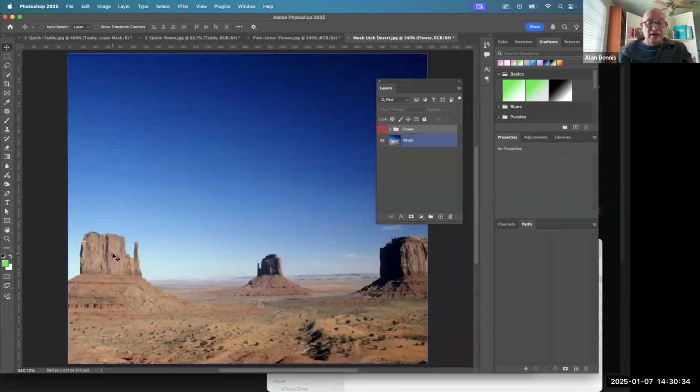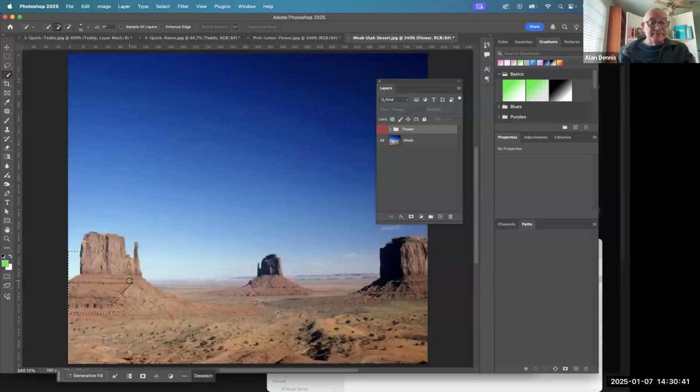And let's say I wanted to do that. I'll hit W, which is the Quick Selection tool. I'm on the wrong layer. Look, it was selecting stuff that wasn't there. Command D. I need to get on Moab here. And see, as I click, I'm getting a much better selection. And I'll just get all of this stuff here. I also want to get the background here.